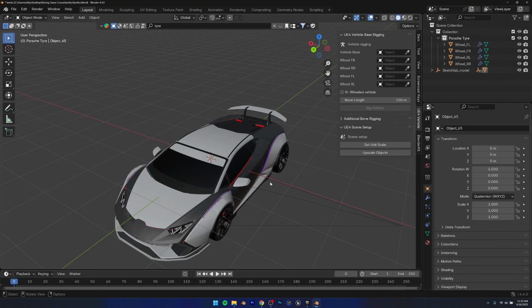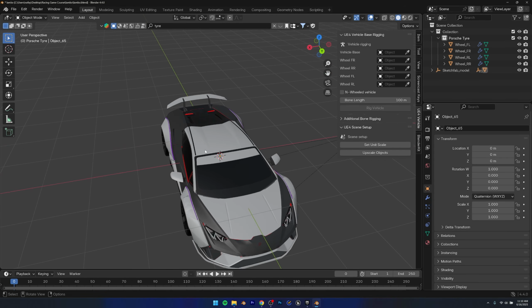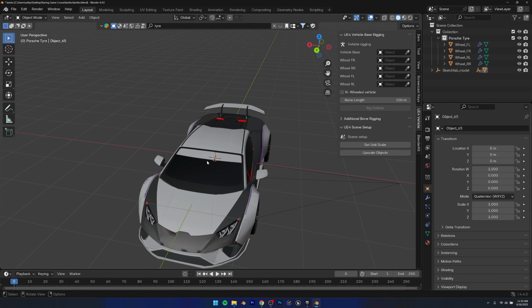So now we can start with the rigging process. For the rigging process, it's important that your car is facing towards the positive x-axis. And how do you know which side is positive x-axis? You can look at this thing right here. I'm not sure what it's called, but you can see that the positive x is facing towards the left side of the screen. So just make sure that your car is facing that way. So let's go ahead and do that.